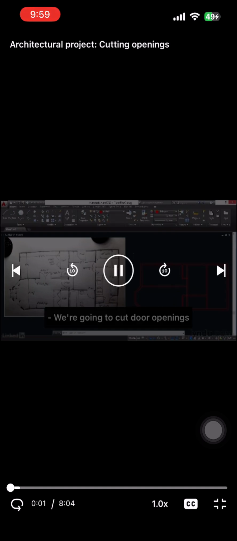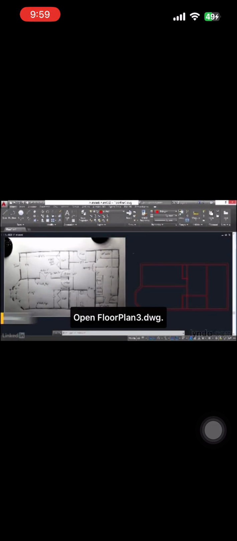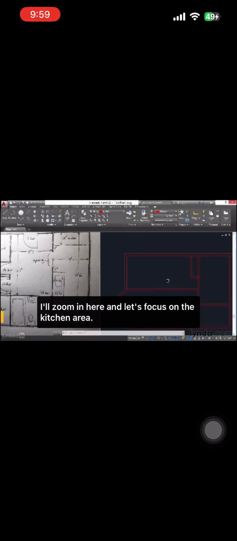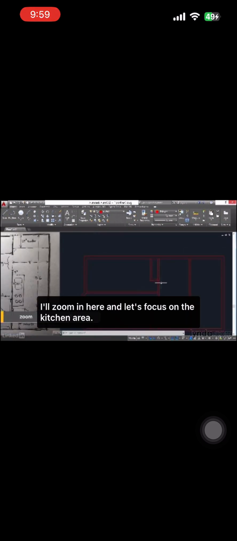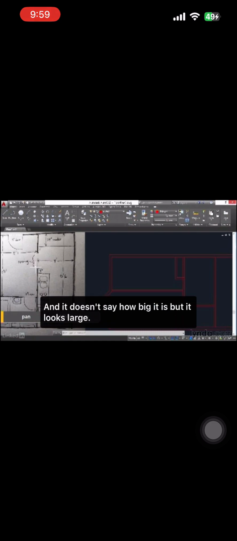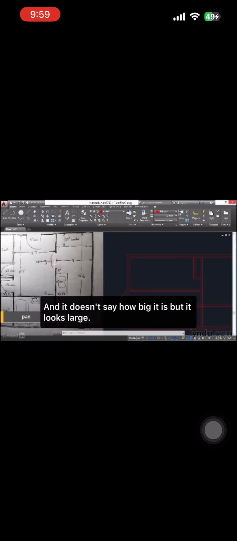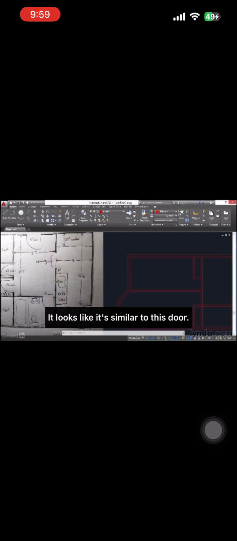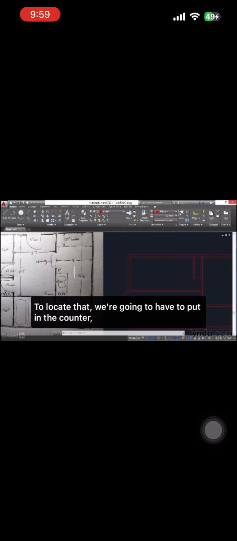We're going to cut door openings and draw in the windows in this video. Open floor plan 3. I'll zoom in here and let's focus on the kitchen area. There's an opening over here and it doesn't say how big it is, but it looks large. It looks like it's similar to this door. Let's assume it's 3 feet.